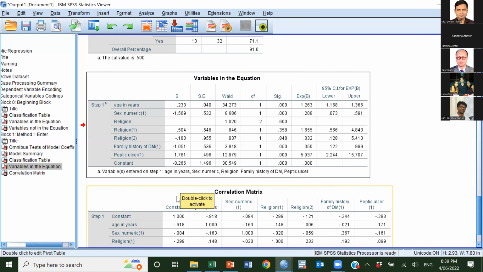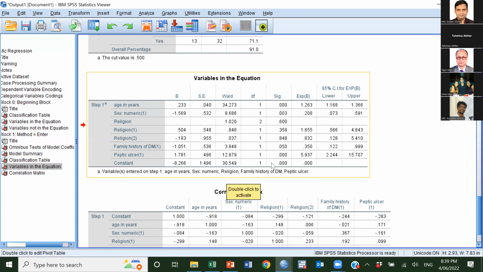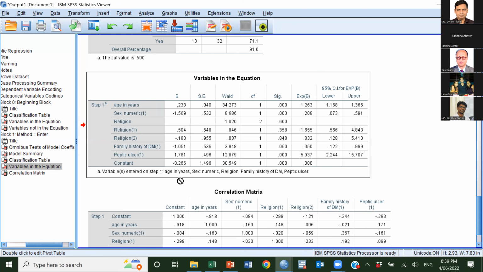However, practically for interpretation, just look at the p-value, exponential beta, which indicates the adjusted odds ratio, and the corresponding 95% confidence interval. The odds ratio given here is the odds ratio after adjusting for all other variables in the model. Clear?